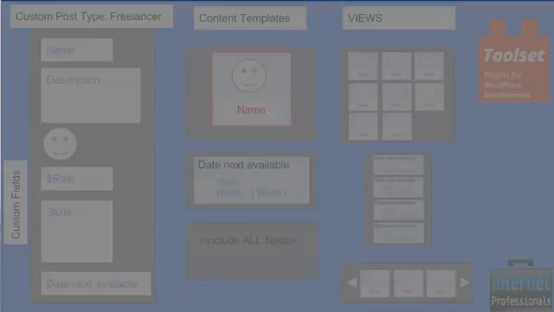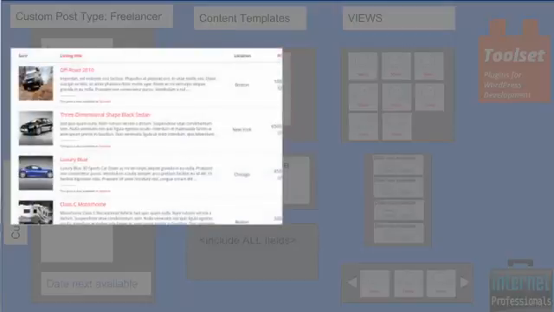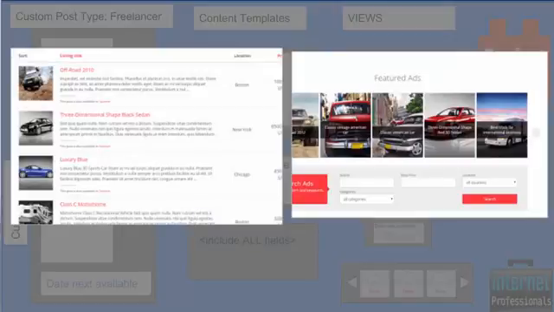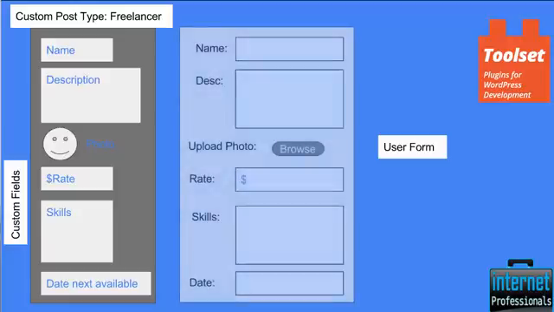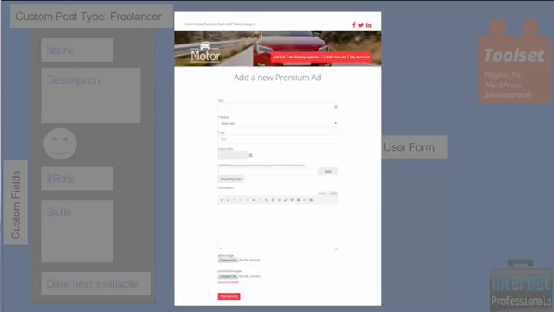And here are two examples from a car classified site. Here is a listing view, and here is a carousel view. And the final type of object associated with a custom post type is a user form. And this would look something like that, and would be used to populate items in the custom post type without the person doing the populating having to log in or have access to the WordPress backend. And a real form would look something like this. This is similar to what I showed you before.